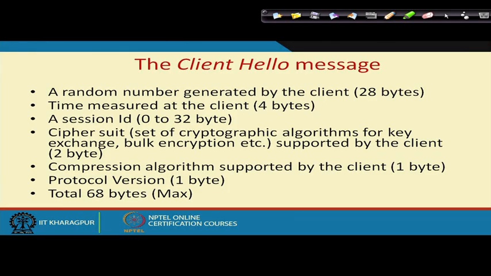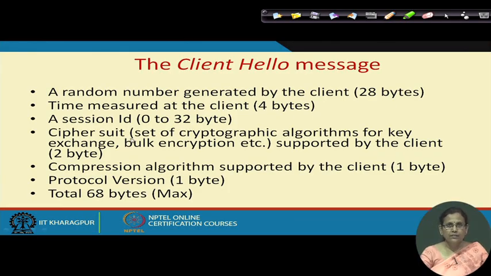So, therefore, the cipher suite, which is a name for the set of encryption algorithms and other things supported at the client side, is sent to the server. The client now says, I have these facilities. So, while sending the data in encrypted form, you have to use one of these algorithms, so that at my end I can use the same algorithm to decrypt it. It also sends some protocol version, and a total of 68 bytes it sends, but that is not important.